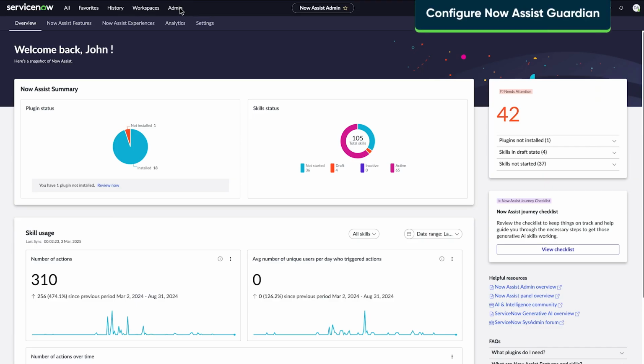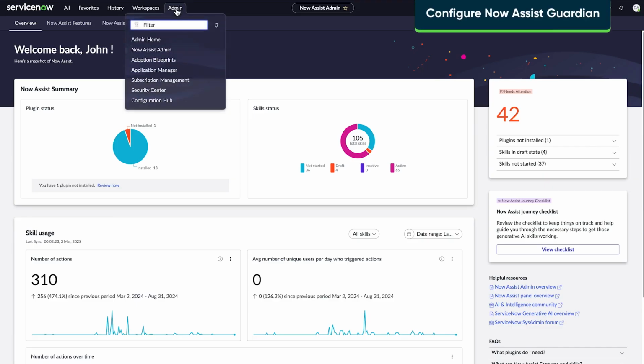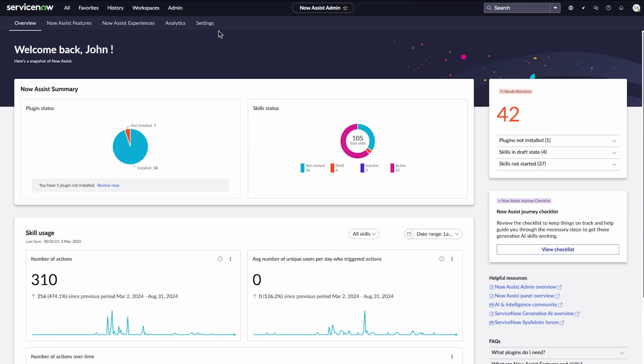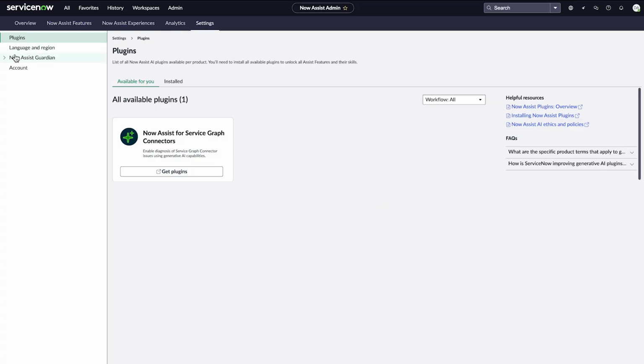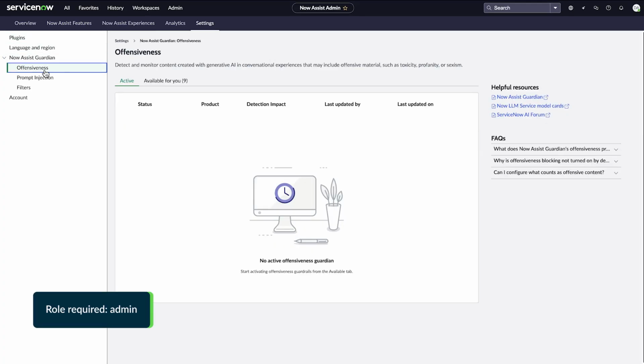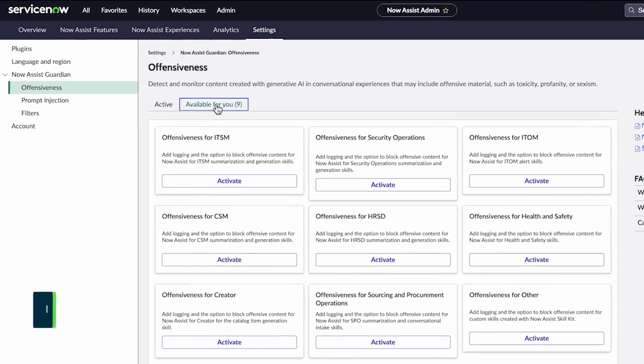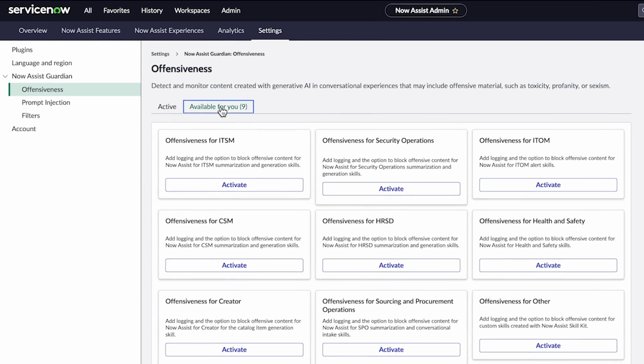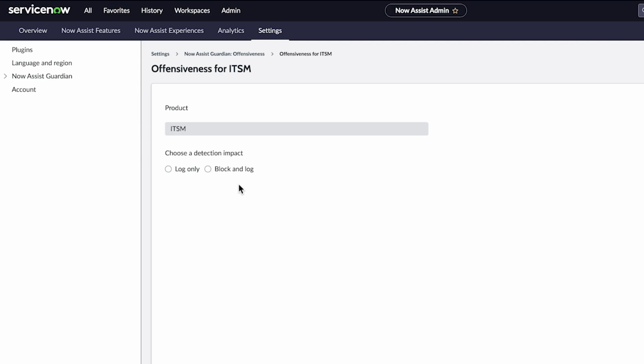To configure the Now Assist guardrails, we navigate to the Now Assist admin console and open the Settings tab to access Now Assist Guardian settings. For the Offensiveness guardrail, we can activate it for specific Now Assist skills. The card tells us which skills the guardrail will be applied to. For the detection impact, we can select either log only or block and log.